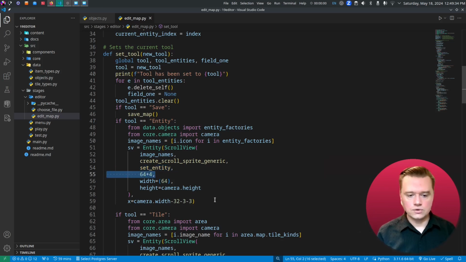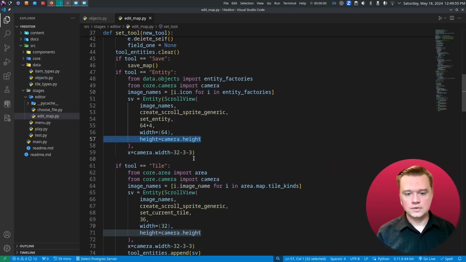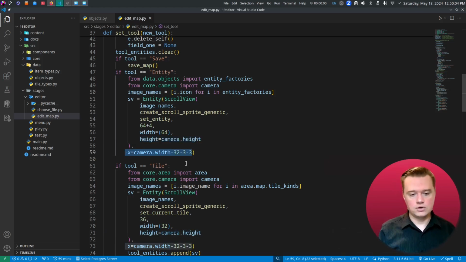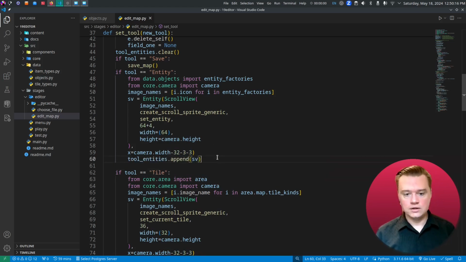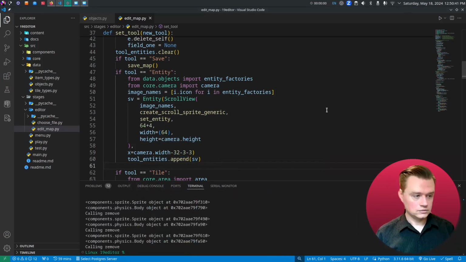The scroll view is going to be 64 pixels big by that much. Each one of the items are going to be 64 pixels plus 4. And then the width is going to be 64. And then the height is going to be the camera height, which is basically from top to bottom of the screen. And then we're going to move everything over to the right part of the screen. So we're going all the way to the right, camera width, and then we're just subtracting to move just a little bit back to the left. And then we'll come in here, we'll add it to our tool entities. That way, if we choose a different tool, then it will just clean it up and get rid of it. So this is good so far.